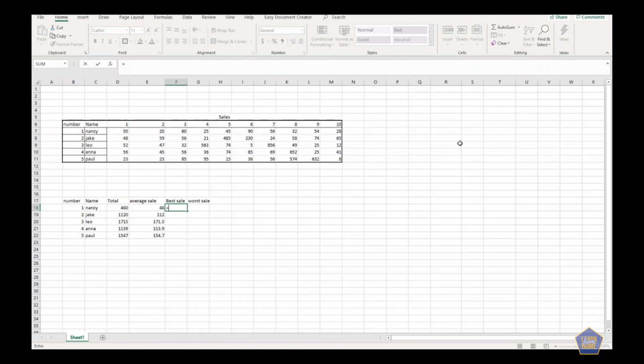So how do we find out the best sale of Nancy? Once again, we write down max. It will simply find the biggest number, the biggest sale that she ever made. As we can see, $90. We will do this exact same thing for our other sellers.